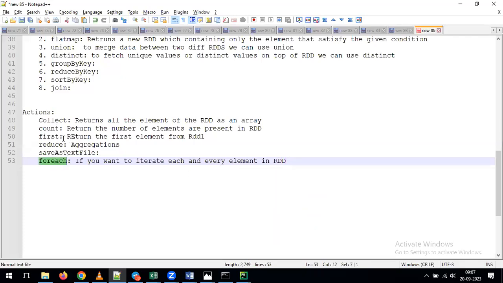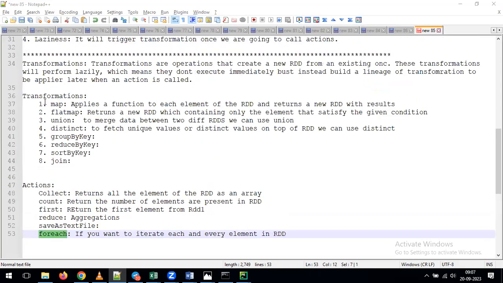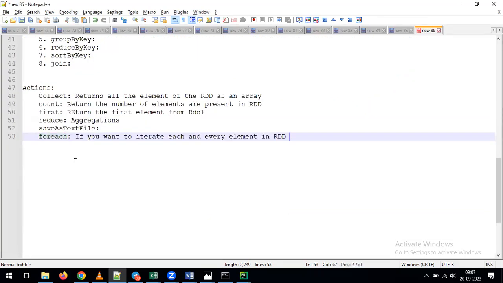So not only this, we still have some other actions. I'm just giving the high-level information here. As part of actions, we can see collect, count, first, reduce, saveAsTextFile, and foreach. Like this, we can see the different types of actions on top of our RDDs. In the same way, we can see a different list of transformations. Now with the help of these transformations and actions, what can we do overall?